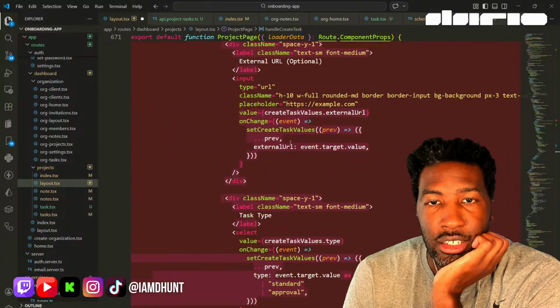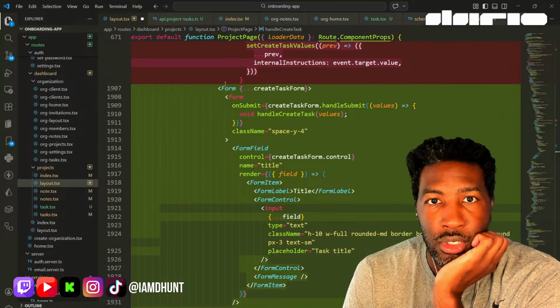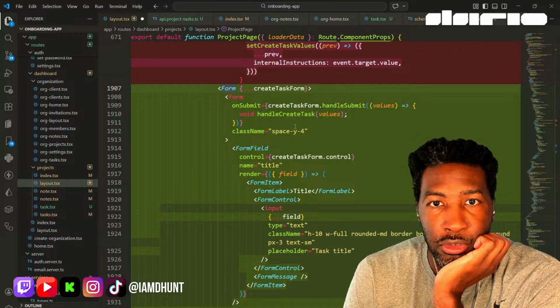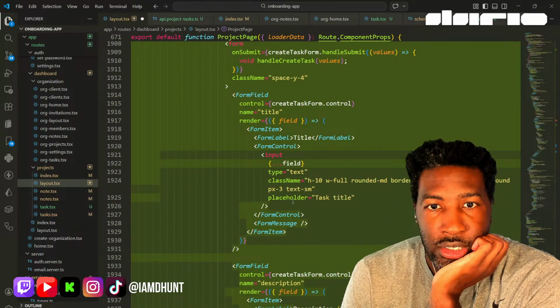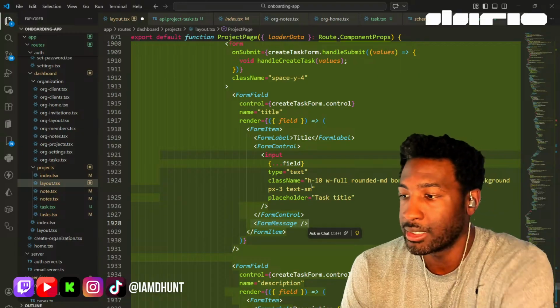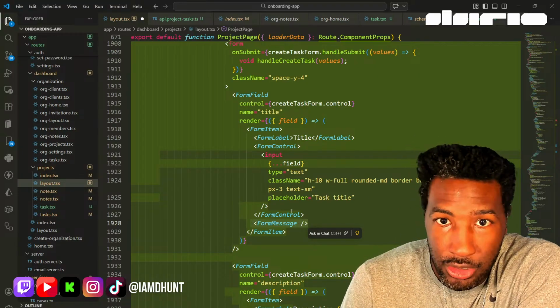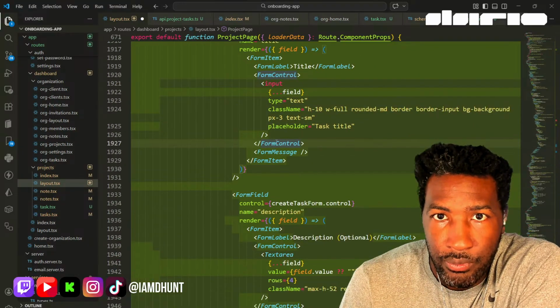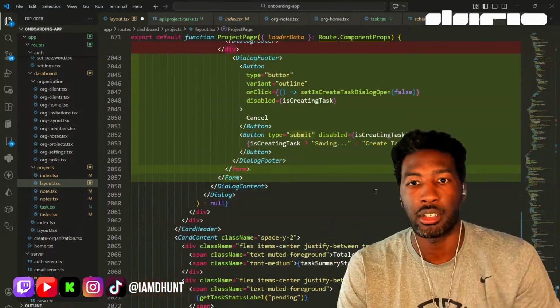Then it refactored all this to use form, right here, my form controls from React Hook Form. So then you get a clean form message. You don't gotta overthink things. You just put form message and it just displays any errors here. That's much better.